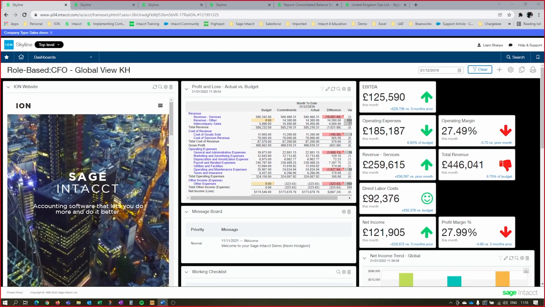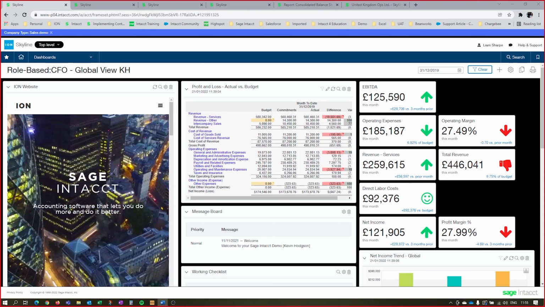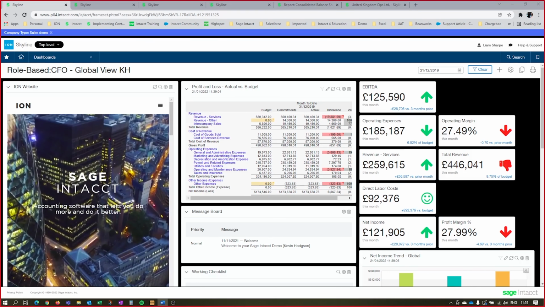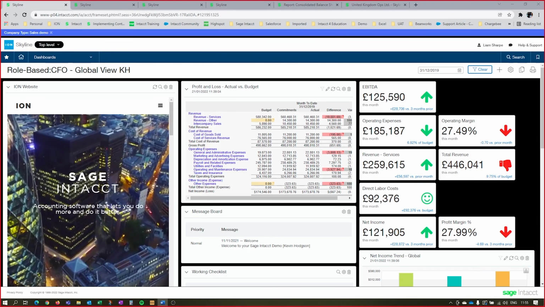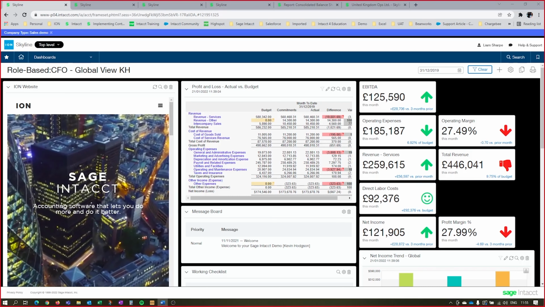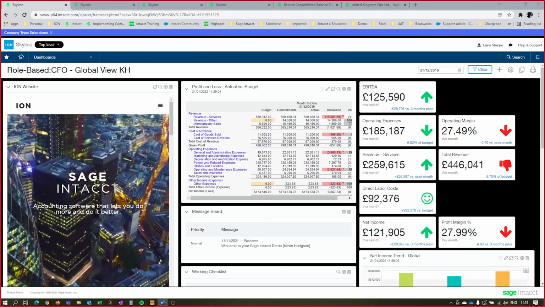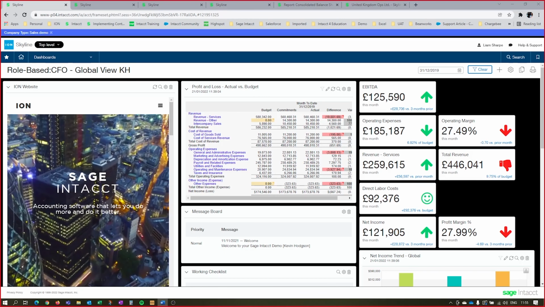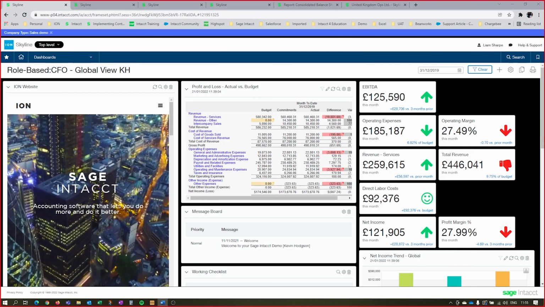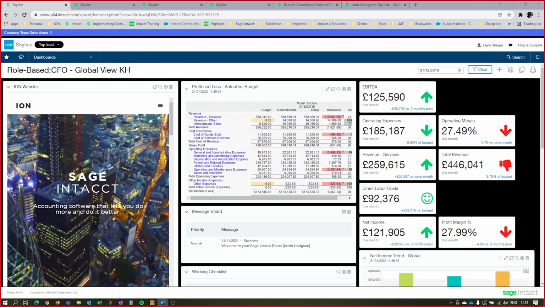System updates are carried out once a quarter by Sage and occur out of office hours. This minimizes any impact of downtime and eliminates the manual task of updating each device on an individual basis. And finally, data is stored within the UK and is managed in line with the GDPR guidelines.